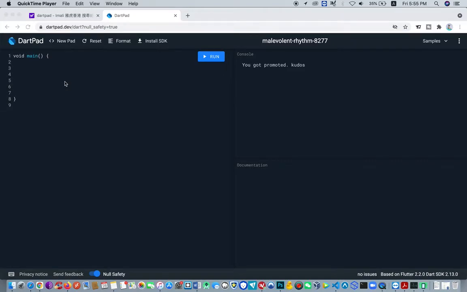Next Dart video tutorial, and today we're going to look at how to implement the if statement and then the if else statement in Dart, and also look at the if else if ladder statement. So let's get started. First, we want to look at the if and else statement.